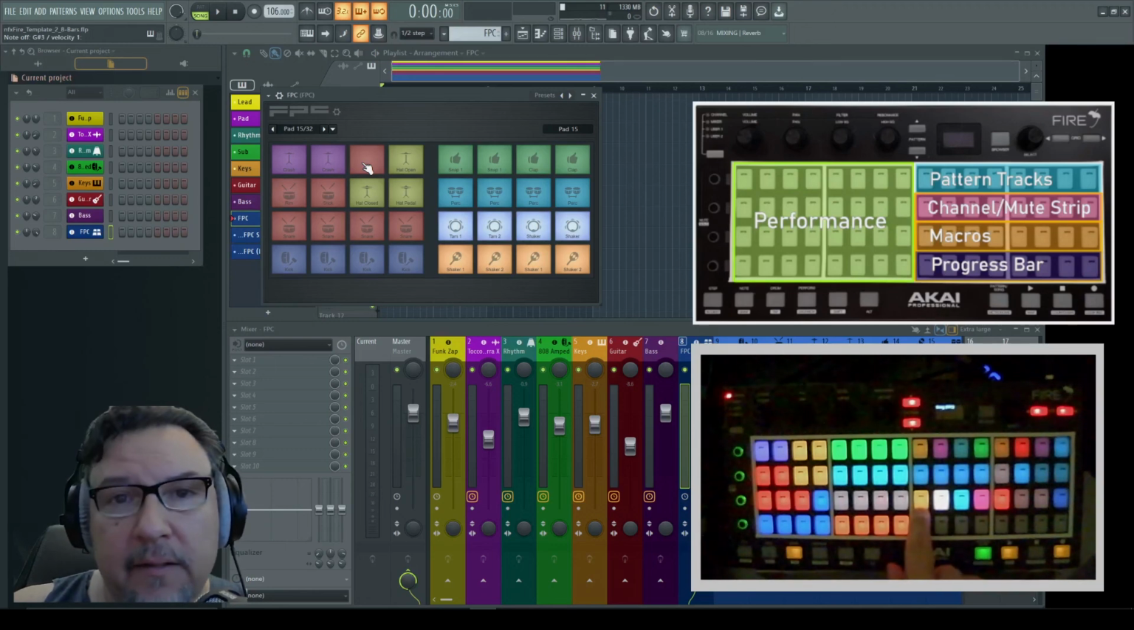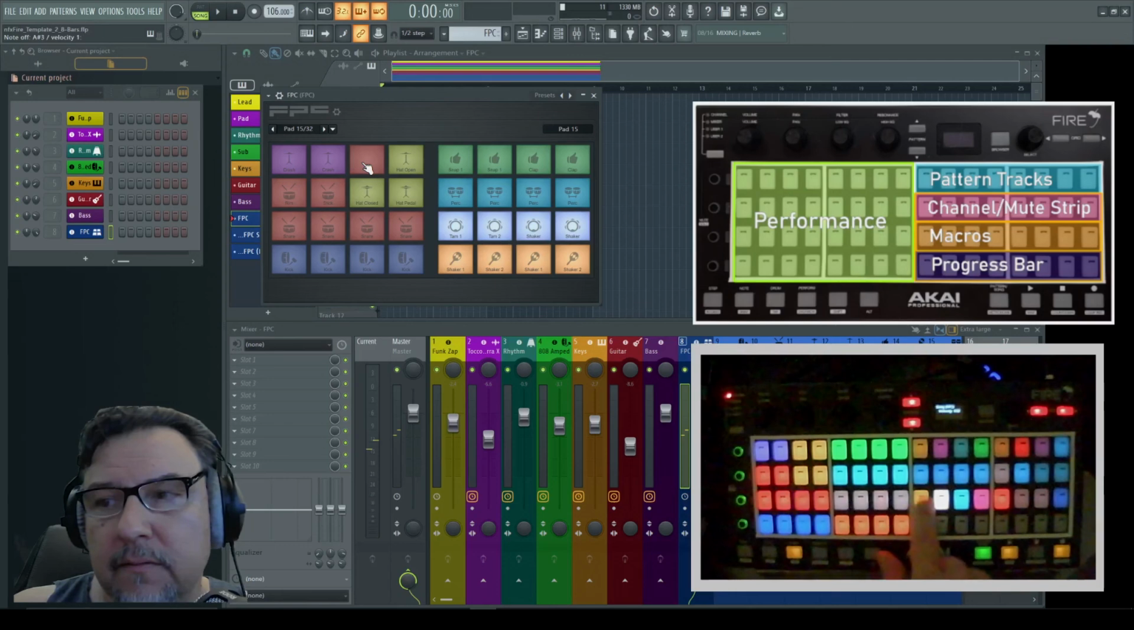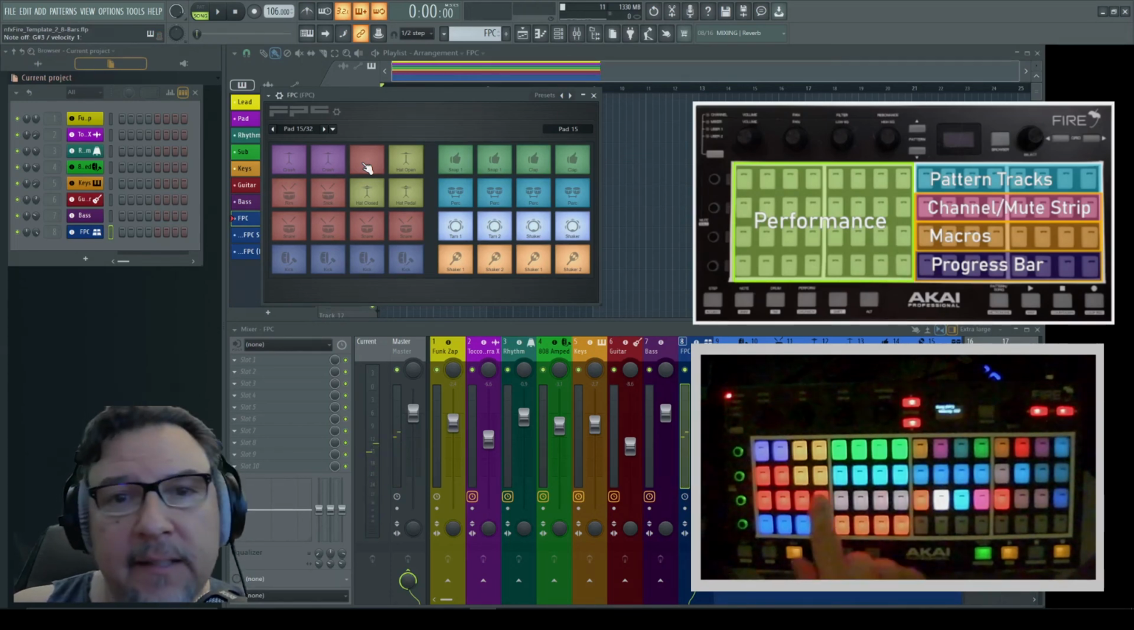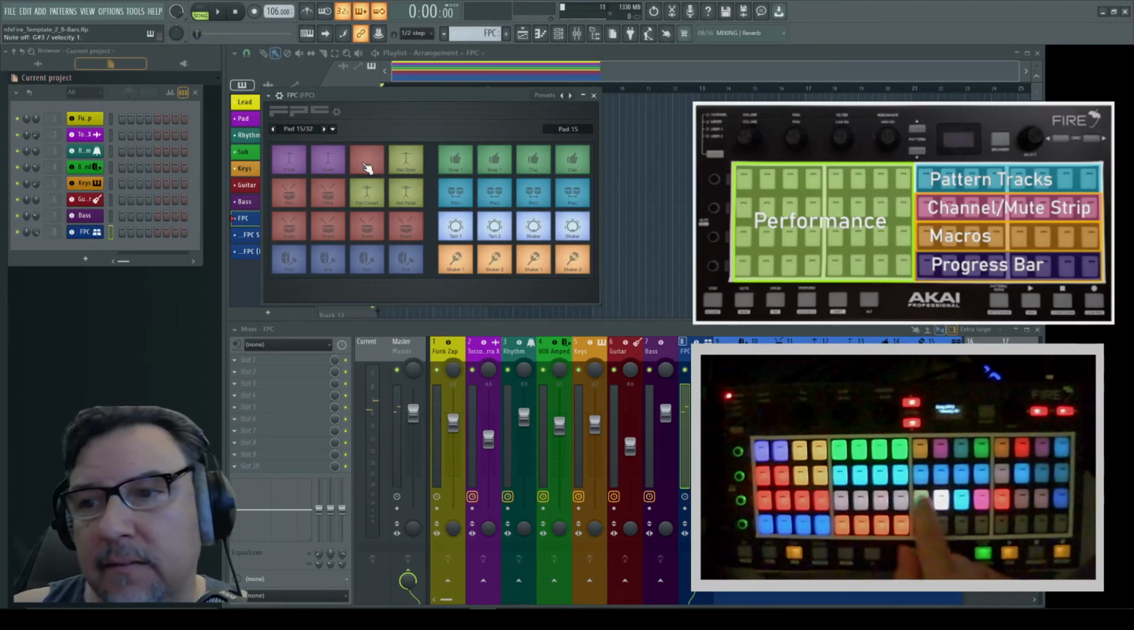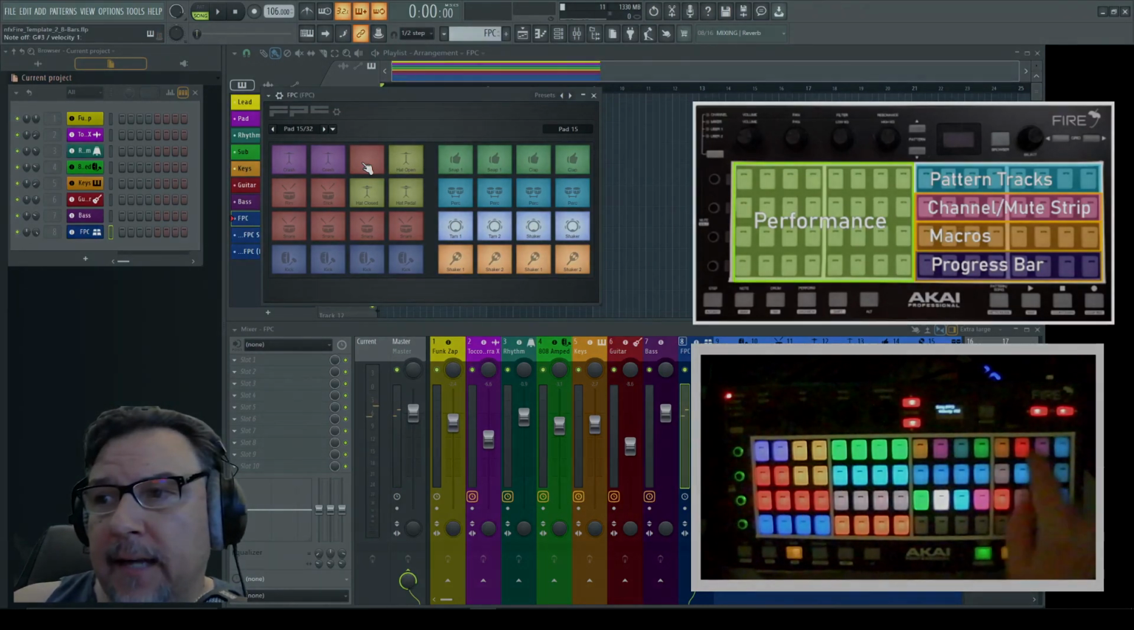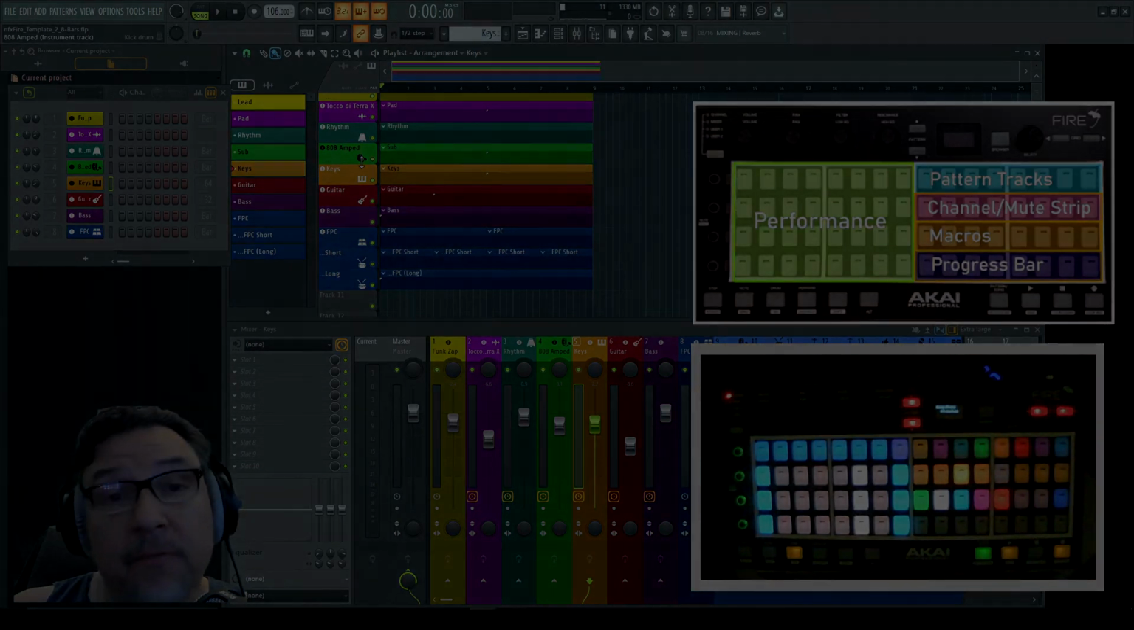Sorry. The velocity does matter, however. So if you wanted to put, I'm not going to say ghost hits, but maybe some lower snare hits here or there, you could lower the velocity, then raise it as needed. Yeah. So that's it for the performance section.